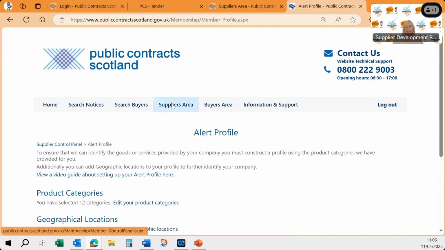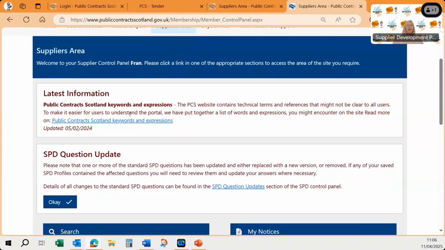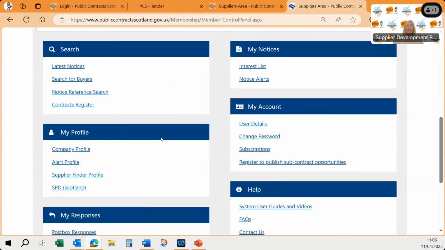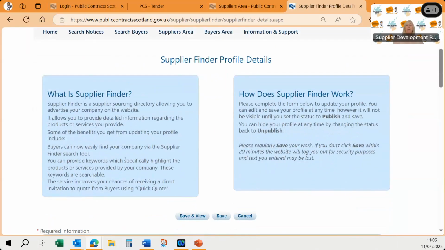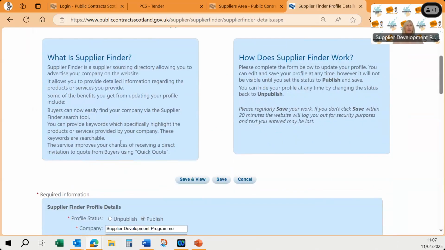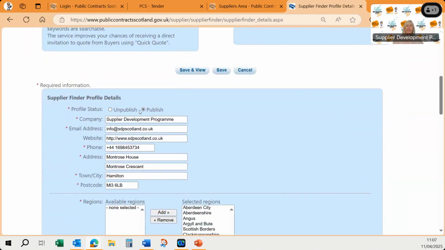So from here, your next step is to go back to your suppliers area, scroll down to the My Profile area and complete your supplier finder profile. Now, the supplier finder profile is exactly what it says on the tin. It's going to allow you to be found by buyers when they want to invite you to Quick Quote. Now, remember, we have a dedicated course to Quick Quote within the e-learning platform to explain exactly what that is.